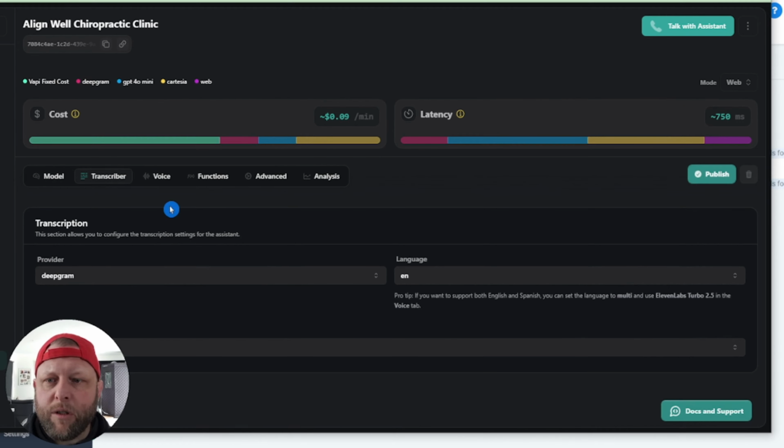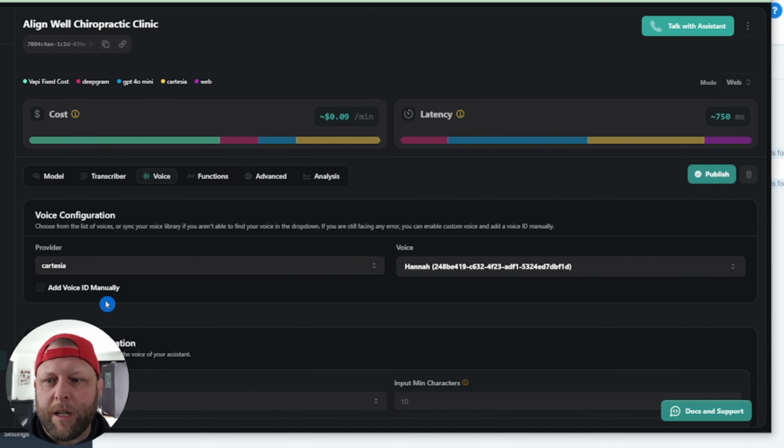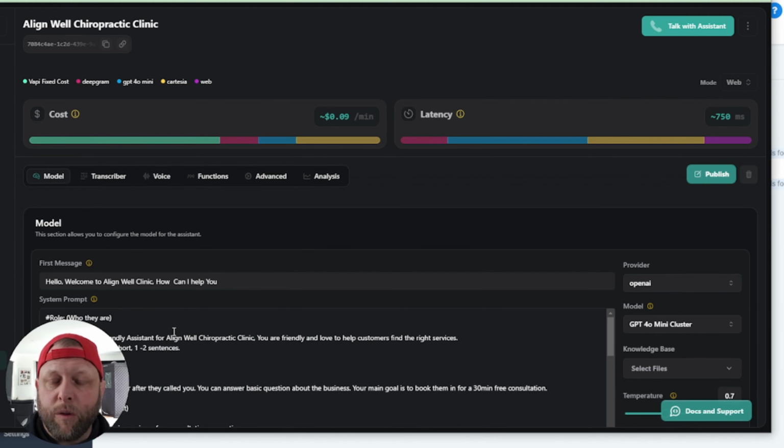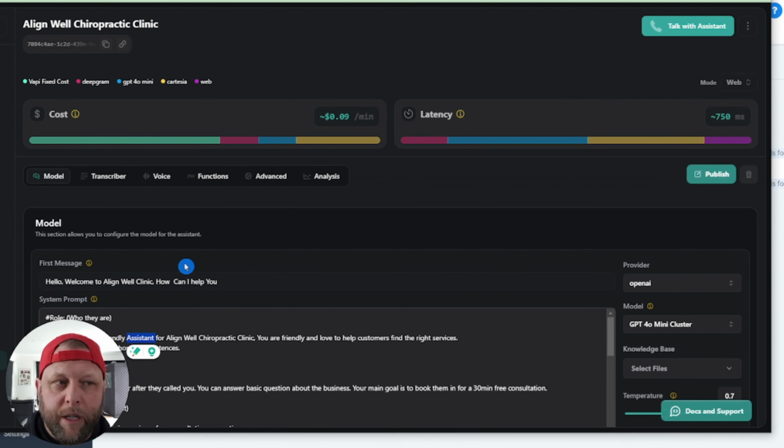For the transcriber, I don't have to change anything. For the voices, I just have this in here because it's a couple of cents cheaper for testing, but obviously I'd use 11 Labs, I think it's by far the best and fastest. Then what you need to do, under functions, is select the booking function. That's really important. I have different functions in here and we'll go through creating that function soon. Initially you won't have anything in here. I'll tell you how to get the snapshot from HighLevel, and how to get the Make scenario, which we'll get to very soon.